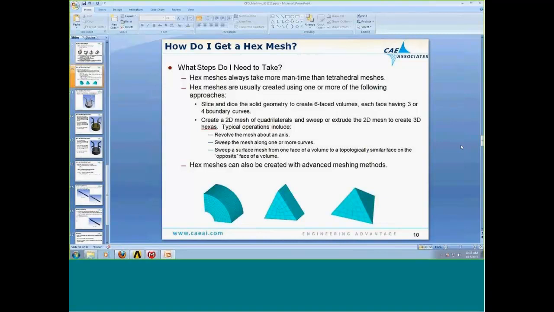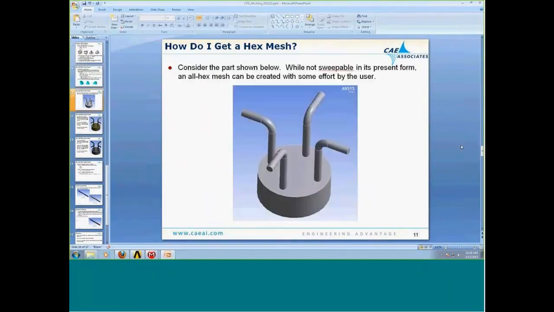So you may say, why would I want to go through all that effort in order to create a hex mesh? I know we can create a more efficient or a smaller mesh with the same resolution, but is it really going to make all that difference? Well, let's take a look at an example.